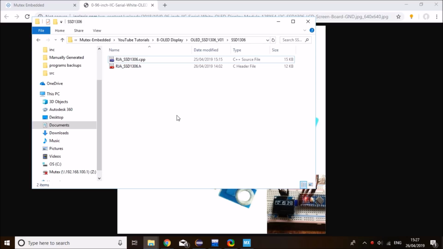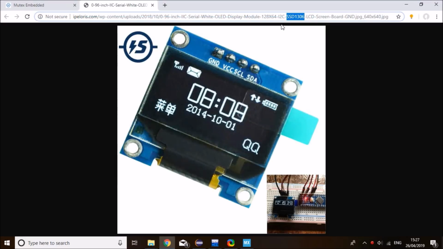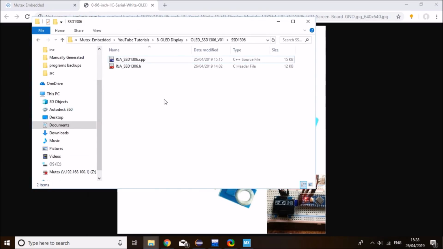Alright, so this OLED display uses I2C to communicate with the STM. So from the pinout point of view, all we need is an I2C interface, and you need to connect VCC to 3.3 volt and ground to ground. Alright, so I've got a library here that I will share with you down in the description of the video.